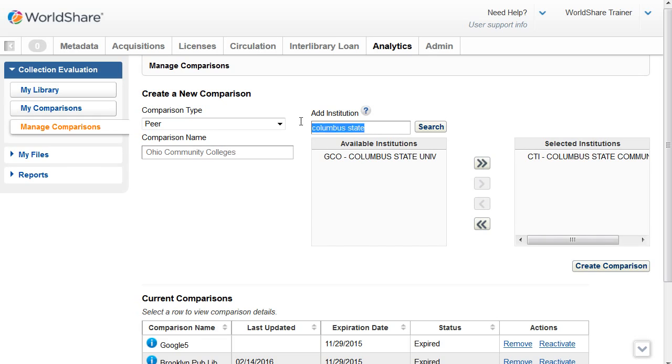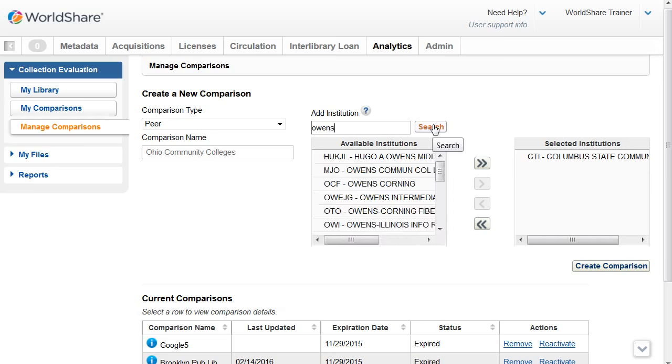And I'll repeat that with the second institution I have, Owens. And I'll click on Search. And I can see Owens Community College is the second one, with their symbol being MJO. So again, I click on it to select, and then click the right arrow to move it over to selected institutions. And my third is Sinclair.